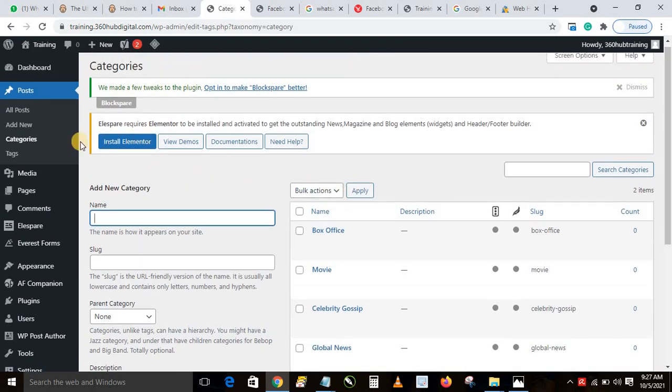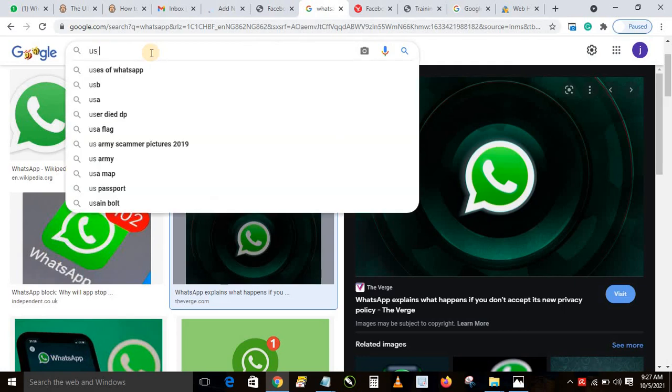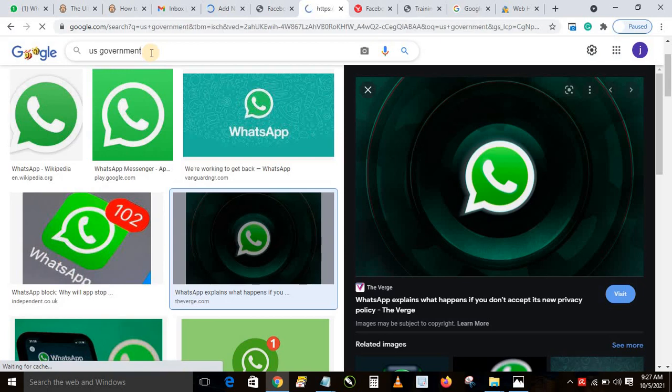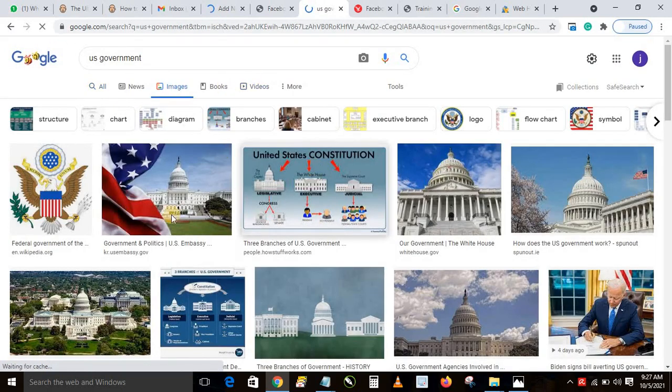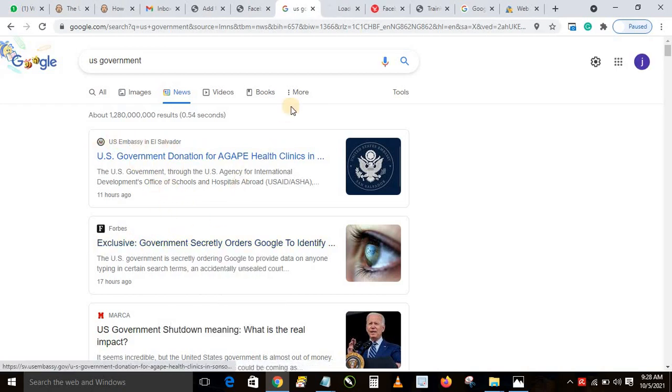Right, I already taught you how to make posts, so I'm just going to do that again. So you come to this add new under posts again and click on add new. Now we're going to make another post. This time we're going to say US government. But we're going to go to, this is the image section, so we're going to go to news. Let's say we are publishing news. You can see this in news by this US Embassy news. We're going to go to Forbes. Click on that.